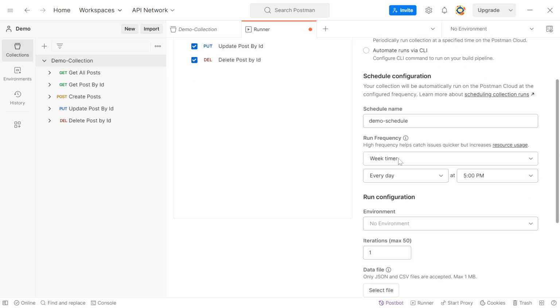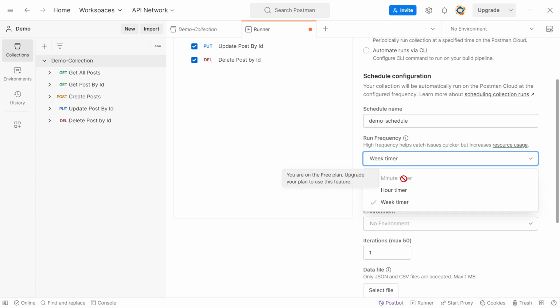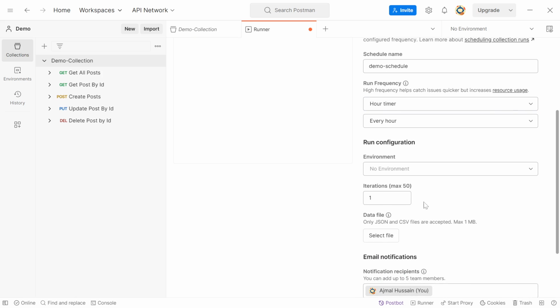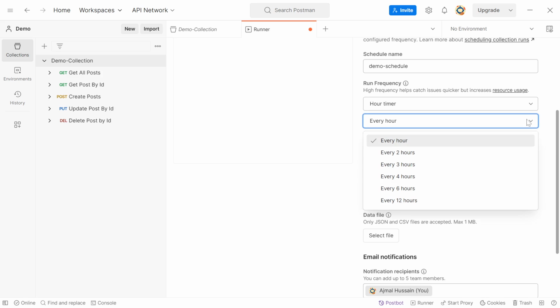And then you can specify here the run frequency, and minutes frequency is not available in the free plan. But if you have an upgraded, paid plan, then you can even configure this particular collection to run based on a frequency in minutes. But in this case I will choose hours. And what I want to do is run with the iteration. I will set it as 1, and it is going to run every hour.